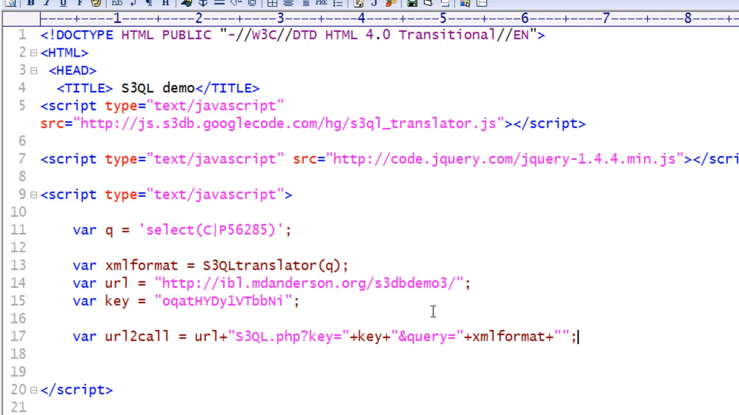Now, as I was showing you previously, there are several formats that you can use for returning data from S3DB. And for jQuery purposes, JSON is always the best option, because it allows you to bring the data already in a parsed format as an object. Okay, so we're finally ready to make the function call. We can use the getJSON function from jQuery. As first argument, we put the URL to call. Also, we're going to need the callback.